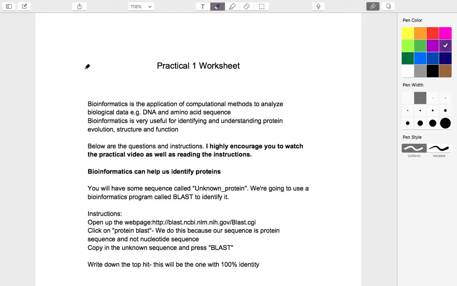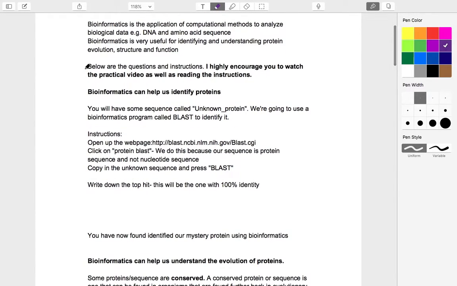Essentially, we can take some biological data such as a DNA sequence, and we put it through these computational tools, and we want the output to tell us more about our biological sequence and what that actually means in terms of biology. So we're going to be doing a little bit of that today. We're going to look at how bioinformatics can help us identify proteins.